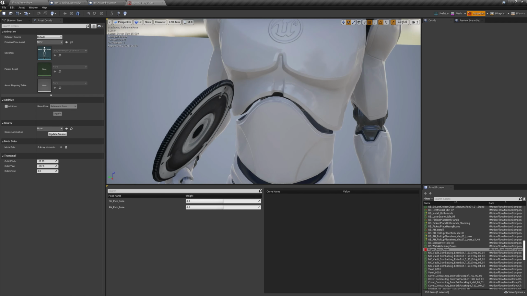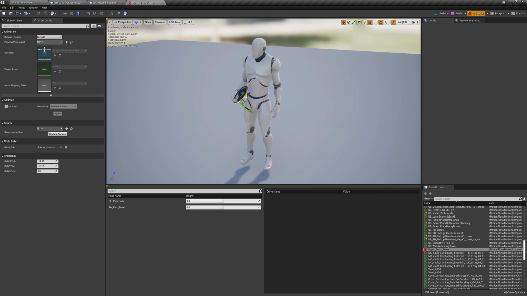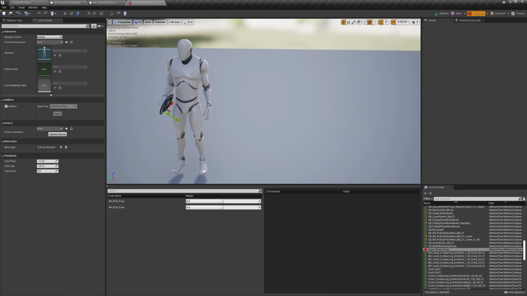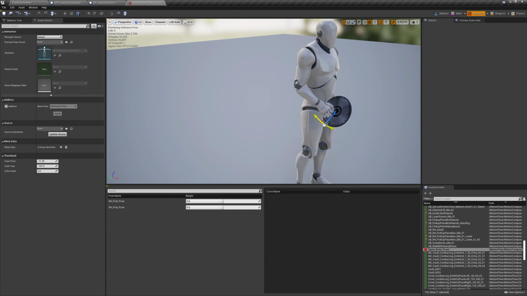So this is how he was picking it up. So we can actually go and change that. So let's say we want him to hold it like so, or let's say, further away like so. Let's say there was a handle there.